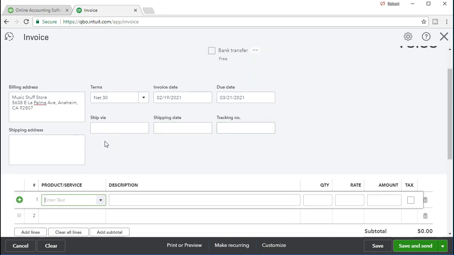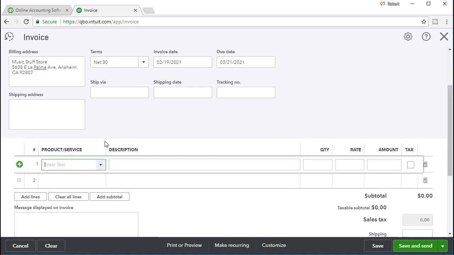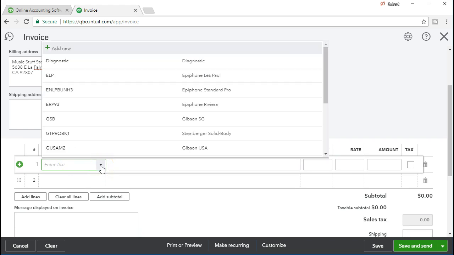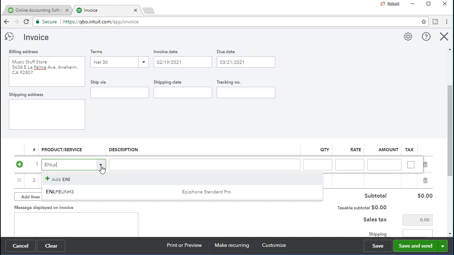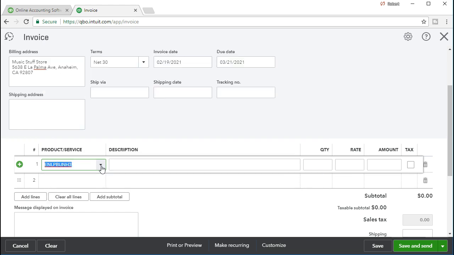And then if we go down to the product, we're going to have a product item. And we're going to say it's this ENLP, this long-winded item here. And that's going to be an Epiphone Standard Pro. And if I'm misspelling that, I'm sorry about that. And we're going to go through here. We're going to take one of those. That's a type of guitar, by the way, that we are selling. We're going to have one of those. It's going to be $600. And the amount then will be 600, 1 times 600.